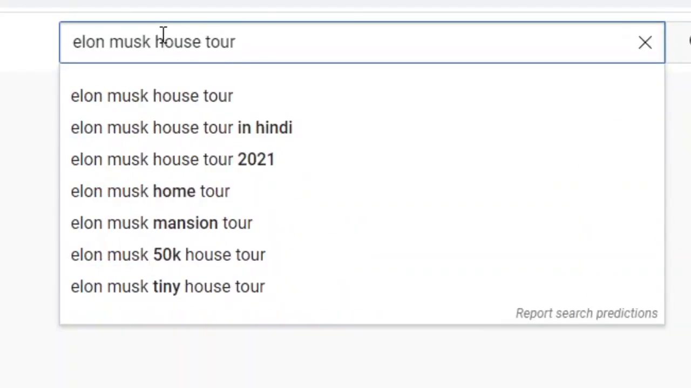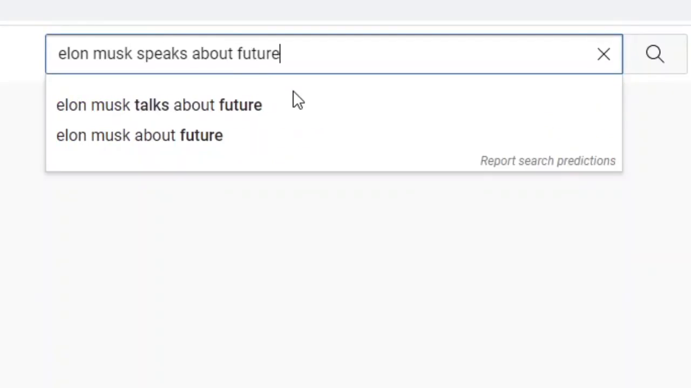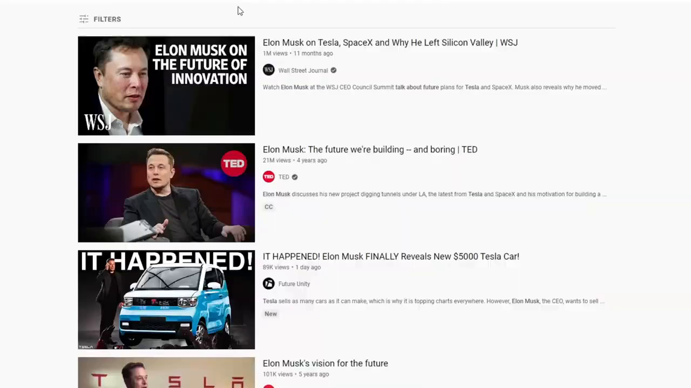Picture this, guys. If there are 100,000 people searching for Elon Musk house tour, yet there are 1 million people making a video on that topic, it's safe to say that over 99% of that traffic will click on any of the top 10 videos. However, if there are 100,000 people searching for Elon Musk speaks about the future of Tesla, but there are only 5 videos being made on that topic, you'll notice that it's much easier to break into that niche and to start getting views.